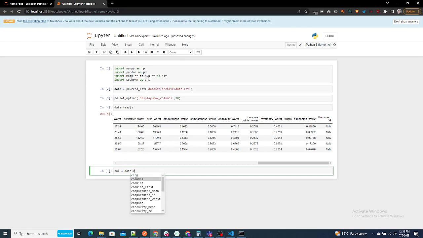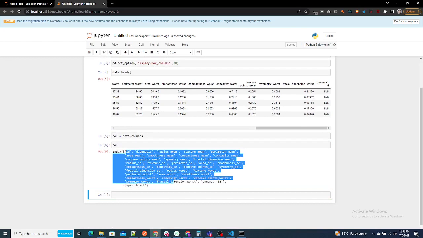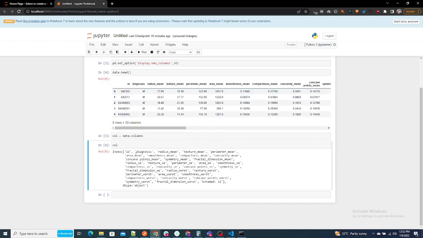If I use this method, .columns is an attribute, and it gives you all the column names. So now if I do cols, I'll see all the column names as an index. Or if I want, I can also make it a list for easy analysis. So you can see ID, diagnosis, radius_mean, all these mean features up to this, and then we have the SE features up to this, and then we have the worst features up to this, and we have this unwanted Unnamed: 32.